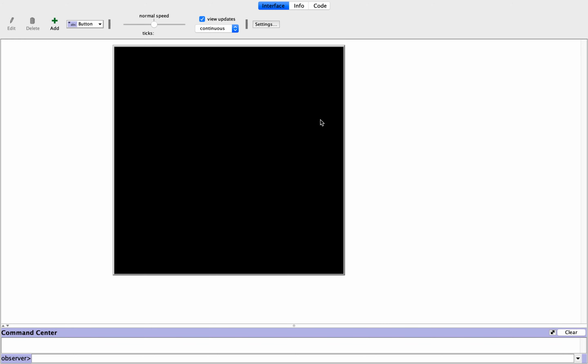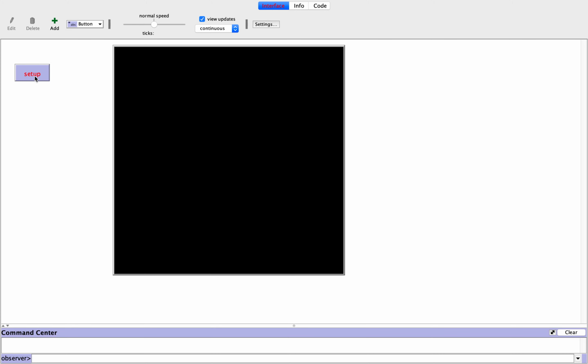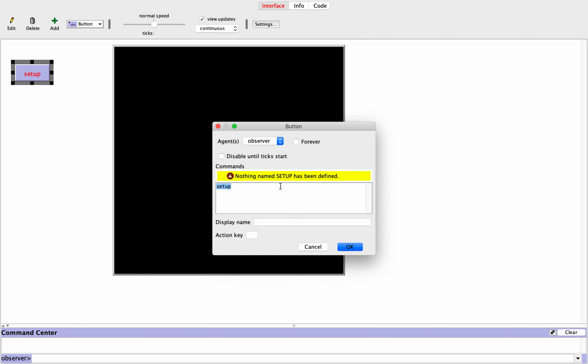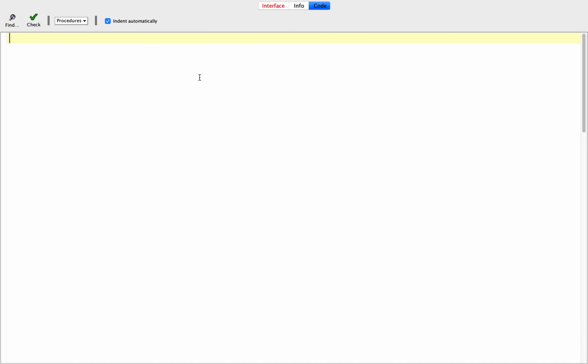Hello everybody. In this video, I'm going to build up the essential components of a simple interstitial diffusion random walk model in NetLogo. I'm going to assume that you've already seen the intro to NetLogo video or have some experience with NetLogo. So I'm just going to jump right in and create a setup button, even though I have not yet defined a setup procedure, and it turns red because nothing named setup has been defined. So I'll go to my code tab and I'll define my setup procedures.